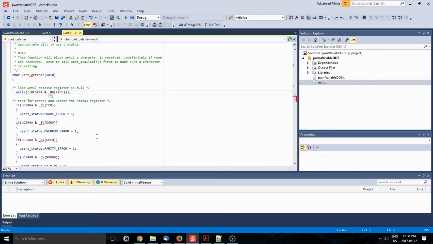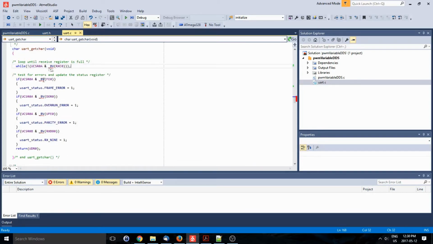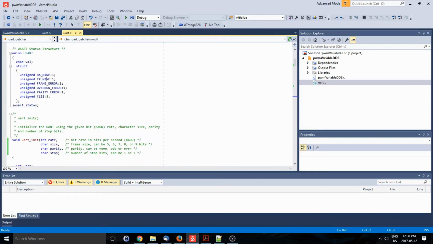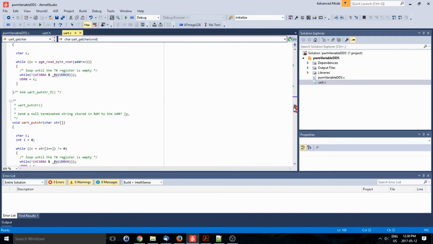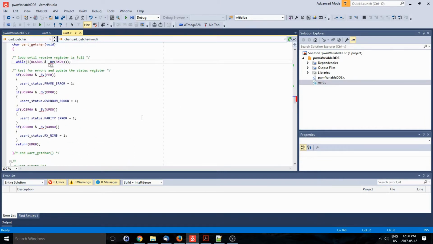And then the next thing it does, and it hasn't even done anything with the character it's received yet, is check these statuses and these status bits to see if there was any kind of an error. And what it does is it just sets the appropriate bits in this structure over here that I showed you earlier, and this gets stored locally in this function, and it can be read later if you need to. Nothing gets done with it. And then the last thing it does is it returns whatever value it got in the data register.